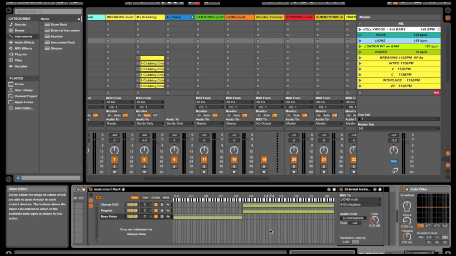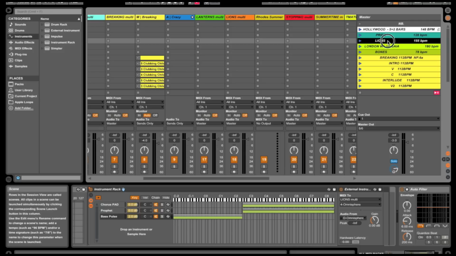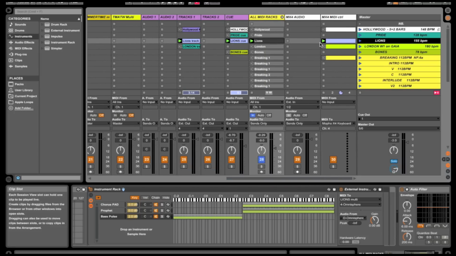What I do then is I set up a scene. So up here on the right hand side, set up a scene for Lions at the Gate. And then in that MIDI racks track, I double click to create a MIDI clip. And this is how I turn the patches on and off for each song, right?